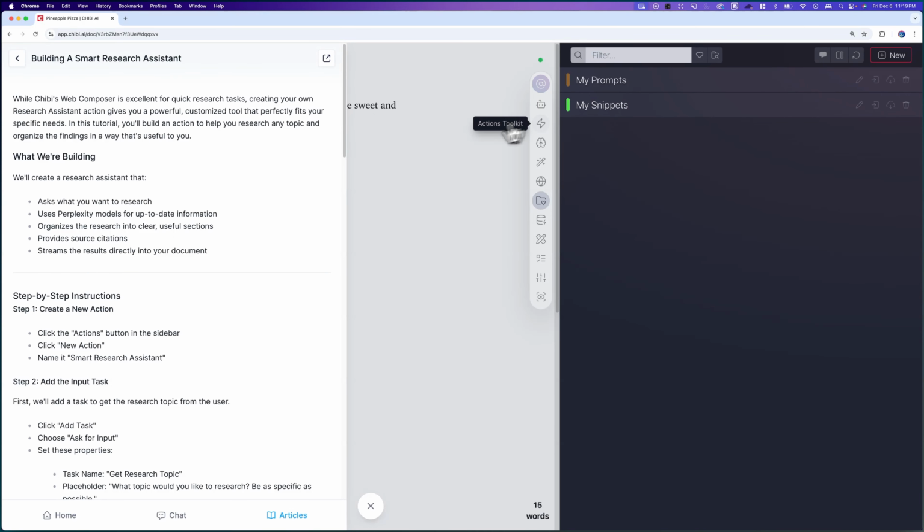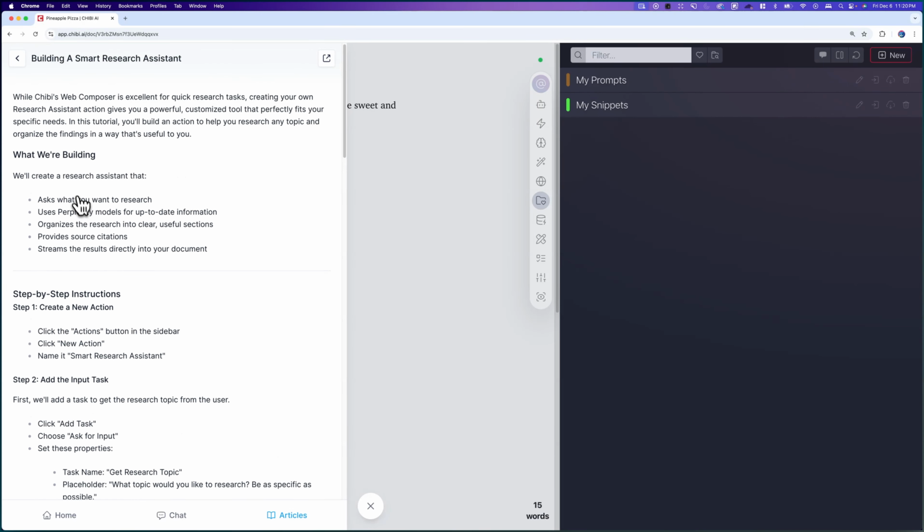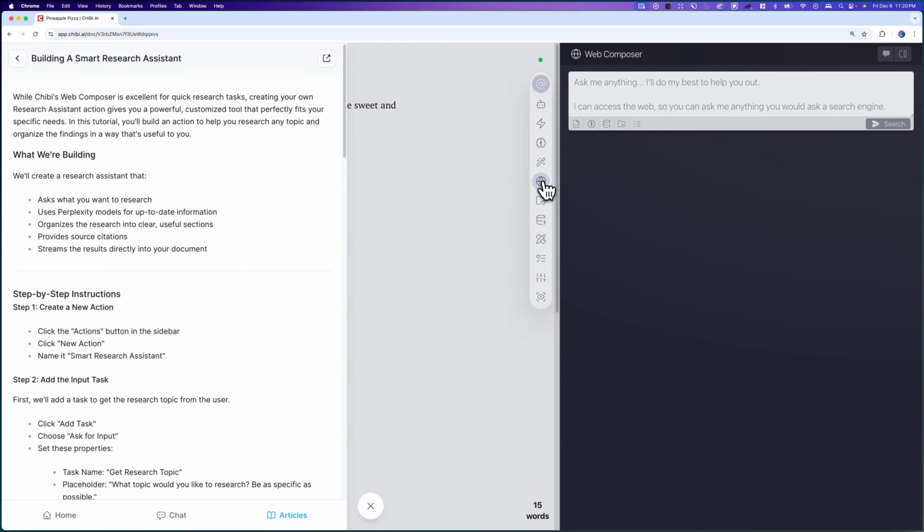So what I'm going to do is it says that while the Web Composer is a great tool for quick research tasks, and it really is. What we're referring to here is you can ask questions, and it does have a web connection so that it is able to do a little bit of extra research and come back with some content for you. But the really cool thing is if you build your own research assistant, you can fine tune it to just what you need, right?